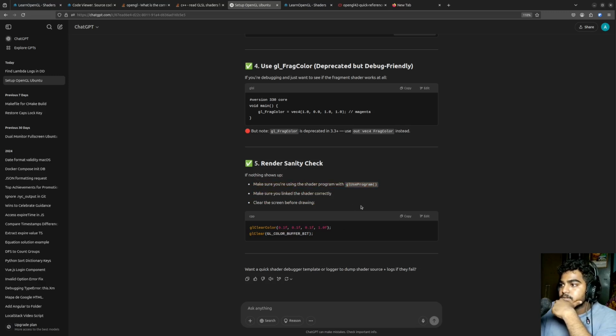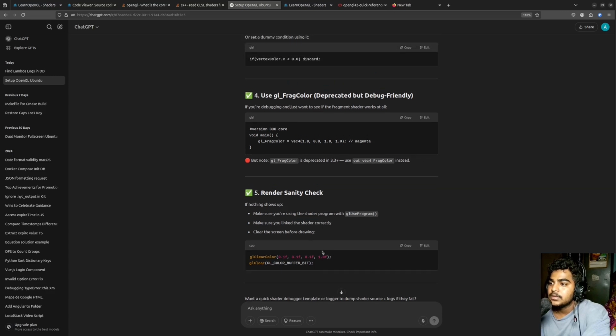Make sure you're using a shader program with a GL use program. Make sure you link the shader correctly. Clear the screen before drawing.